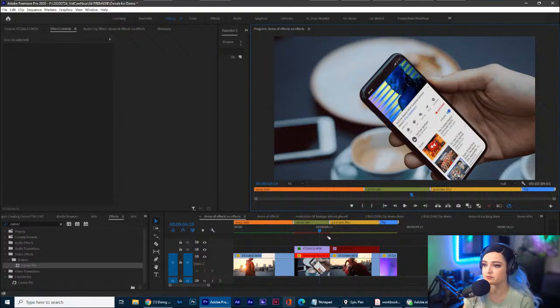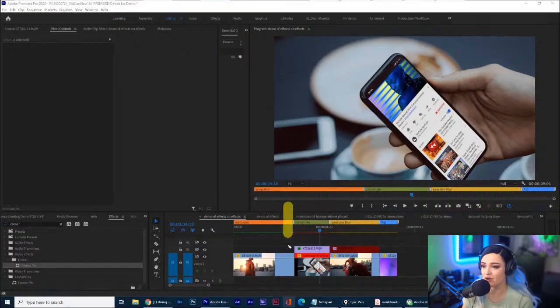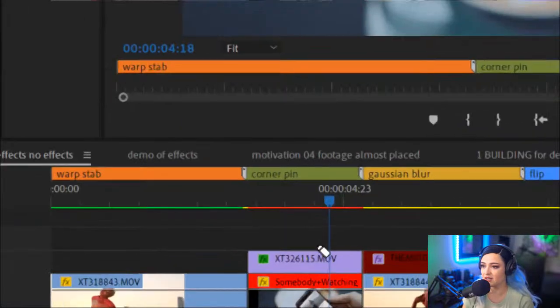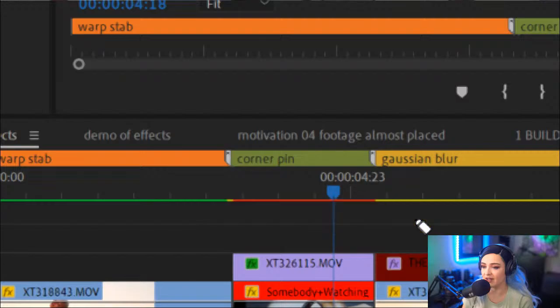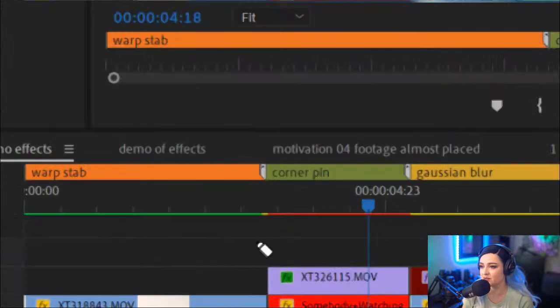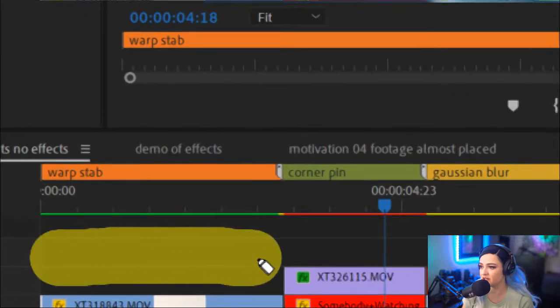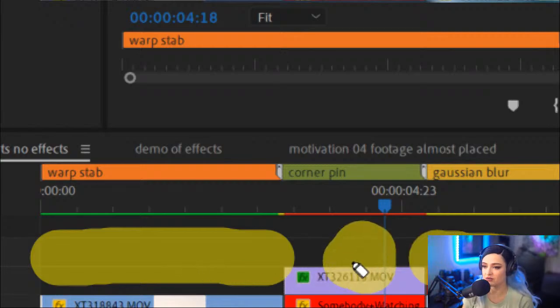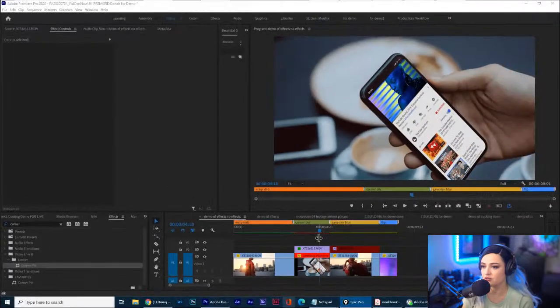For example, here I have my corner pin section of the timeline, and as you can see, it is not rendered. The indicator is red, so that means it won't play through smoothly. It needs to be rendered. This warp stabilizer section is all green. That's fine. The Gaussian blur section is yellow. That's fine. But the corner pin section is red. So I want to place in and out points so that I can isolate that and render just that.